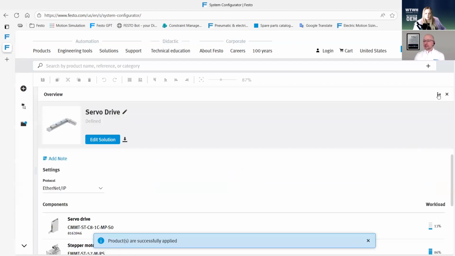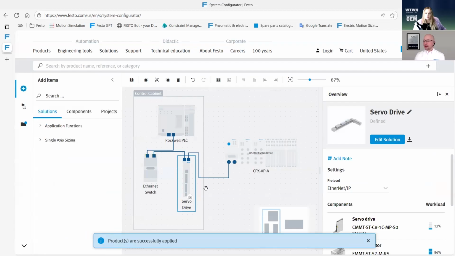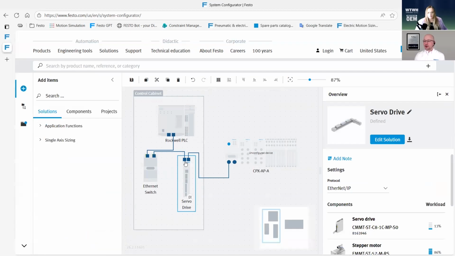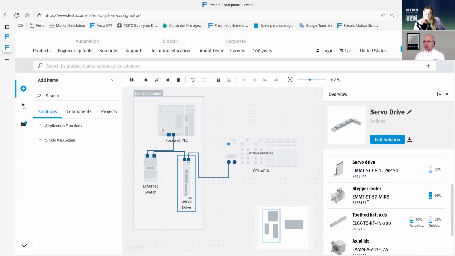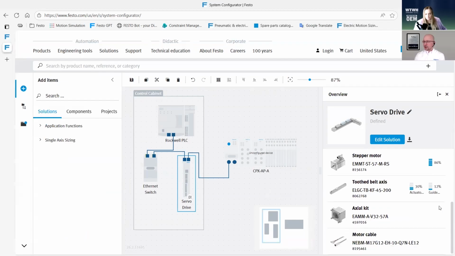And I'm going to minimize this. And now my servo drive has been selected, and this shows the complete bill of materials for that servo axis. So that includes the servo drive, the stepper motor in this case with encoder feedback, our tooth belt actuator, as well as the motor mounting kit and the cable, right? So this is a complete servo axis that can be used here.